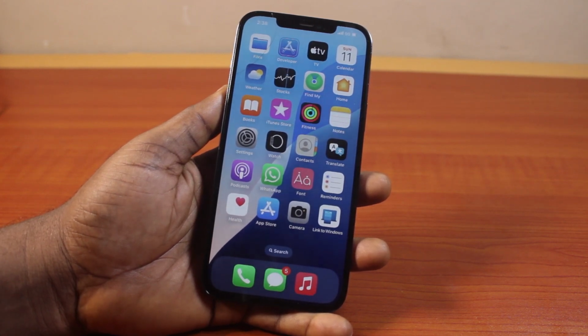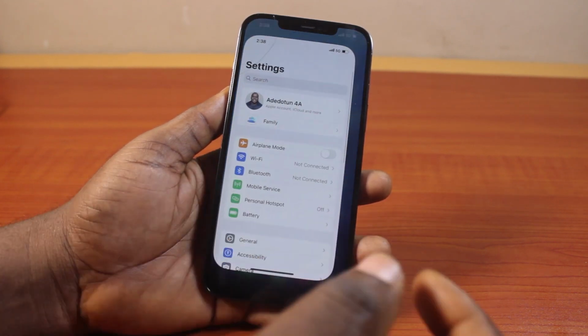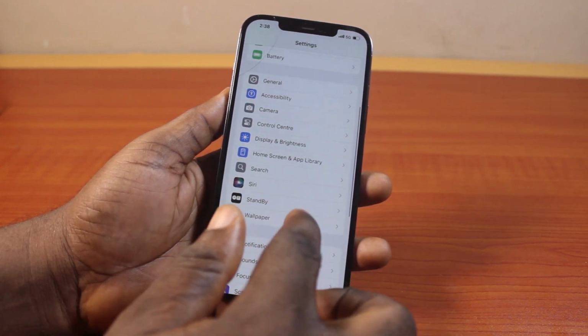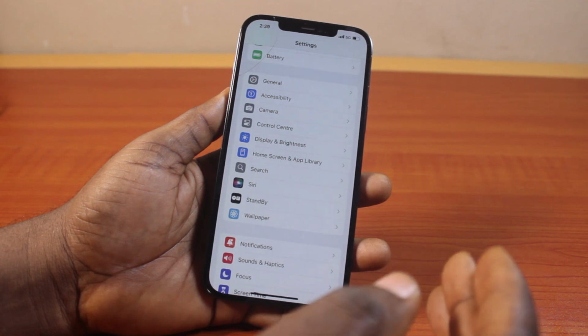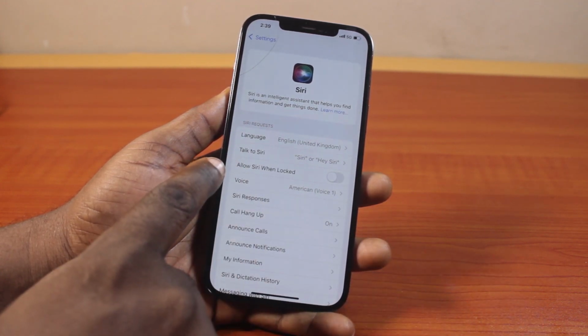Now, to use Siri on lock screen on iPhone, you first need to turn on Allow Siri on lock screen. To do this, just go to your iPhone settings. On the settings page, scroll down, locate Siri or Siri and Search. If you're using iOS 18, just click on Siri. And if you're using iOS 17 or earlier, locate Siri and Search and tap that. Then make sure you turn on Allow Siri when locked.